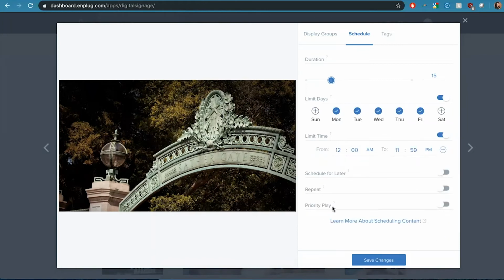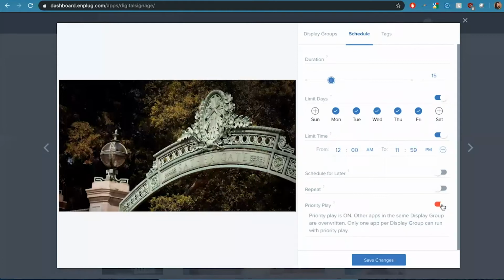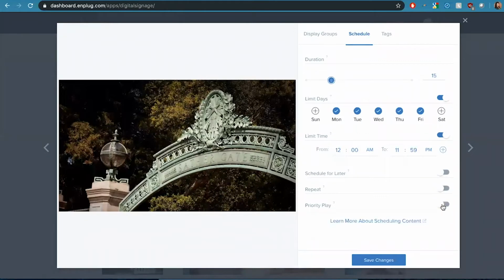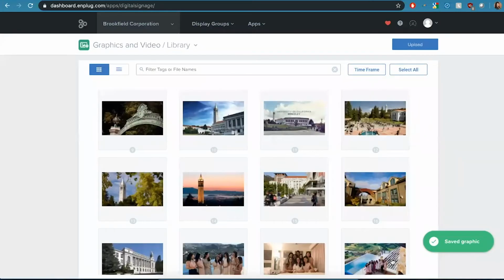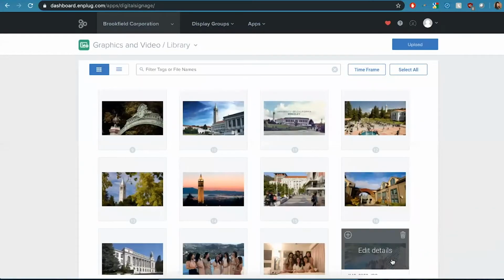Now here's something interesting. This is called priority play, which means that if I set this, it means it will override all other content that is playing. So say you have a customer coming in that very quickly just wants all of their screens to just play one content. They can just hit priority play, and it will override any other content that is playing. And so I save this, and now I've scheduled the piece of content onto the screen.